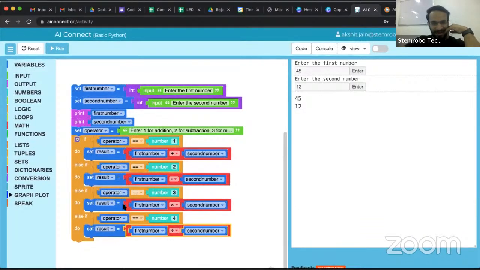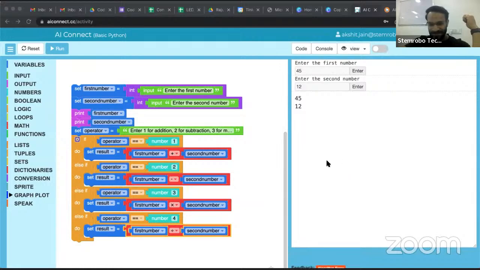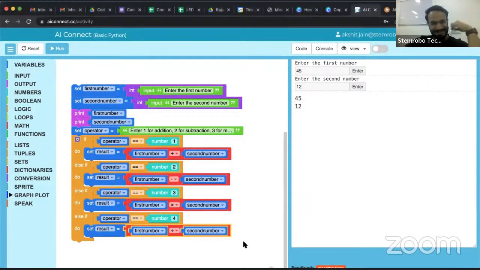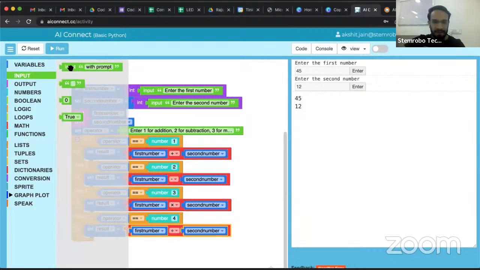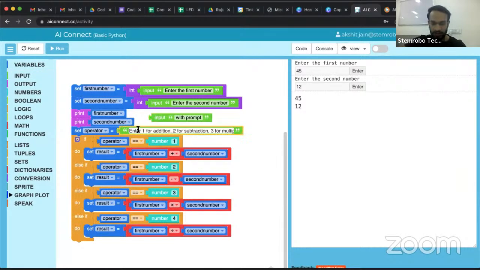Anyone who can find out the error? I want the students to find out the error. Anyone? See, what thing went wrong? We had to take input over here. We cannot write this particular statement, because this will just print a value. Okay, so I'll just delete this.